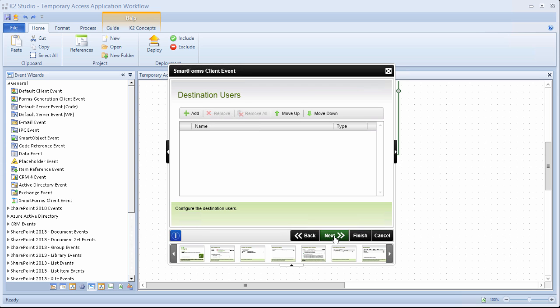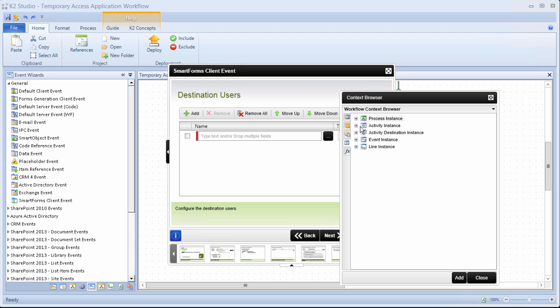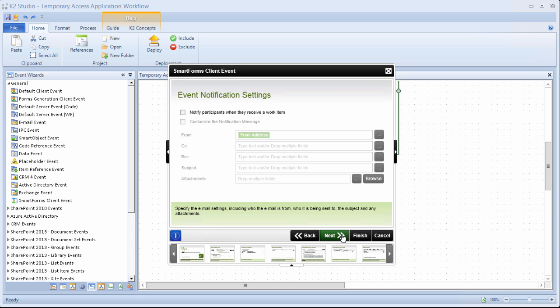For the destination user screen, let's select the process instance's originator from the workflow context tab. I'll show you how to find that here. And then when you're ready, you can move on. For task notification, to speed up the demo, we're going to skip past that. We can close out the wizard and we should be done.